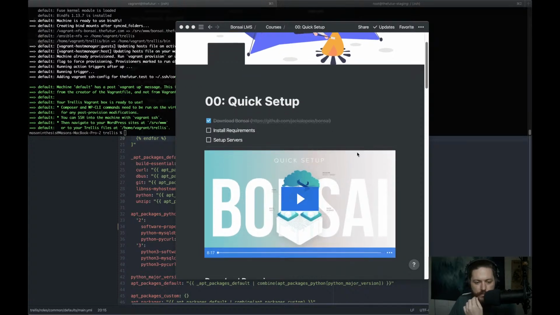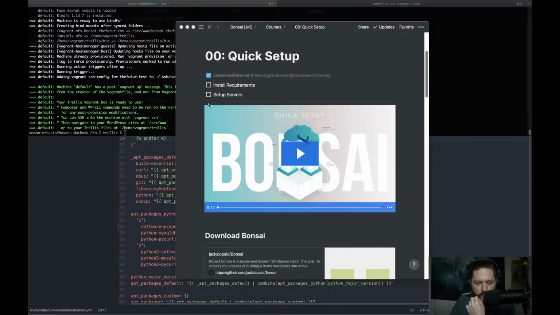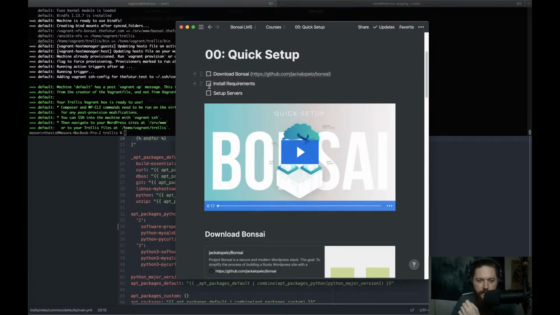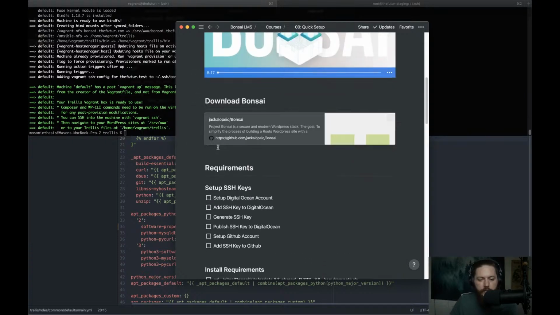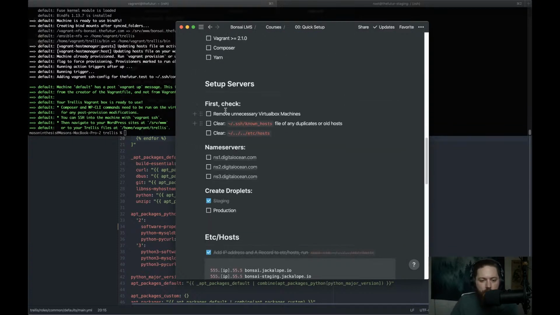Okay, so we're just gonna uncheck all this stuff too, to make sure we've done it all. Yeah, obviously we've downloaded it. Install requirements, that's all done. And set up servers, so that's really all we need to focus on. Remove unnecessary VirtualBox machines. We're not going to be redoing the VirtualBox since the problem isn't the VirtualBox, the problem is the server. The problem was the server, hopefully.